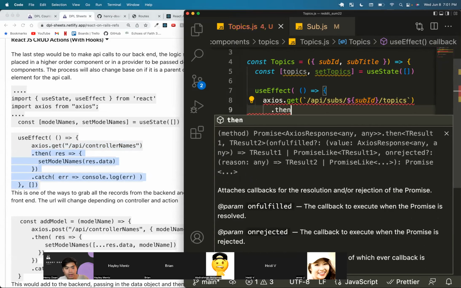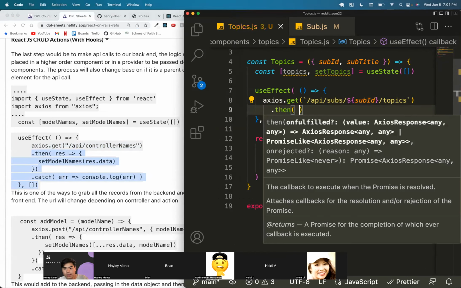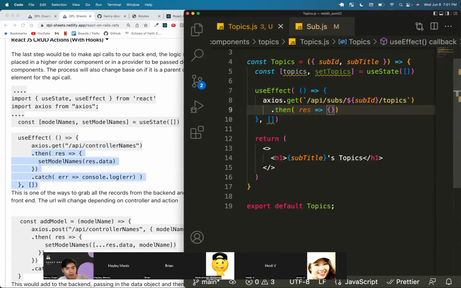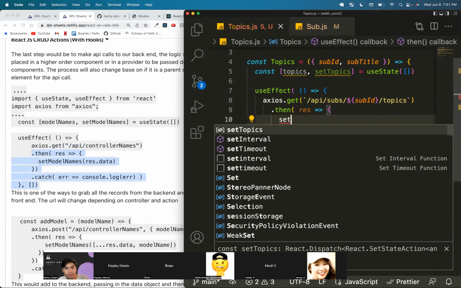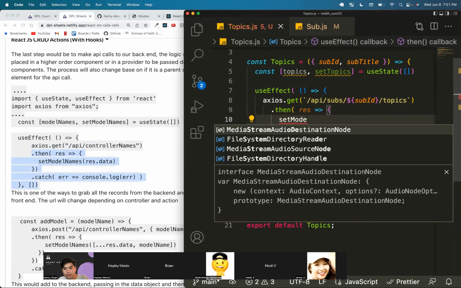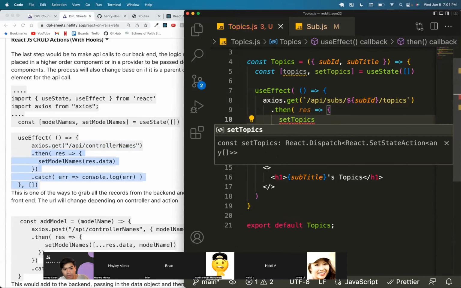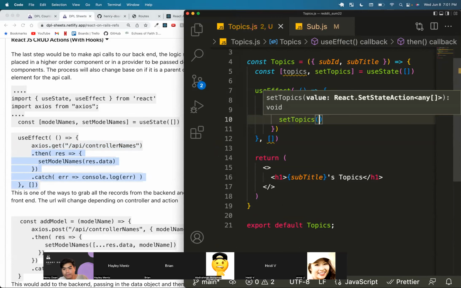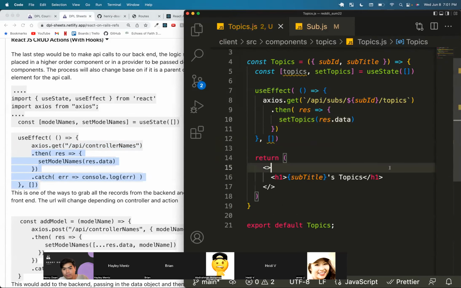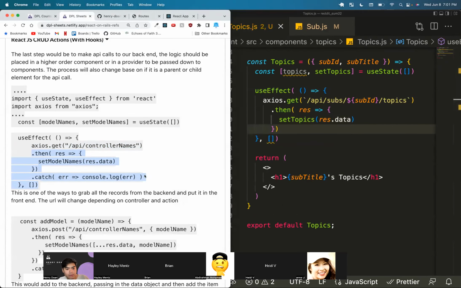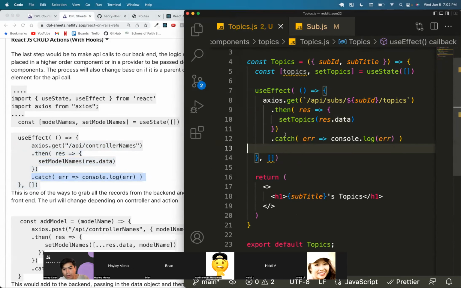With the response coming in, we are going to do a set model name. Oh, so not set model name, set topics. The model name is topics. And then res.data. And then with our error handling, we'll just catch the errors for now. That works.